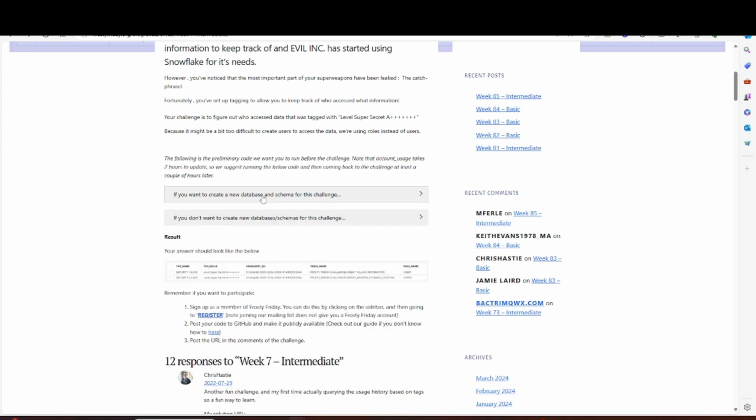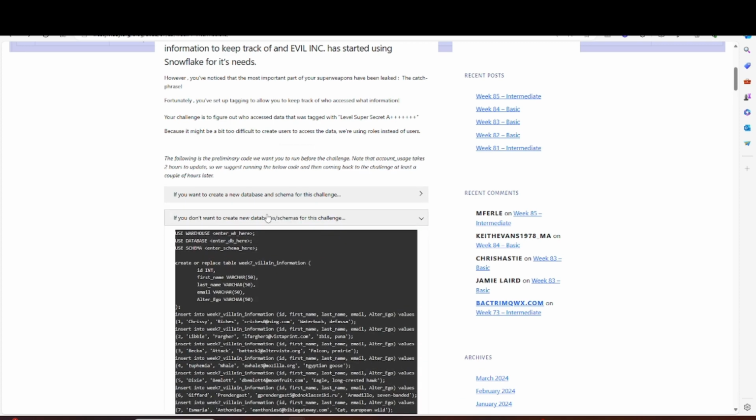All right, and then the next one is preliminary code if I don't want to create any database objects, right? So, I mean, this is really optional. It depends really which one you want to take. So for this challenge, I do not intend to create any new database or schemas for the challenge, right?